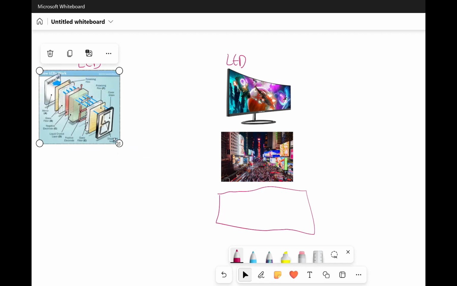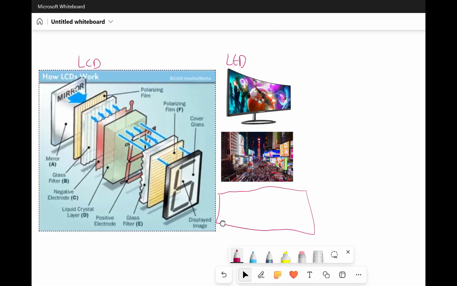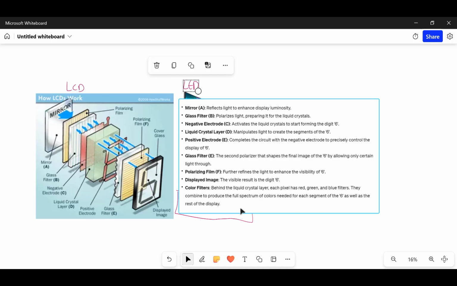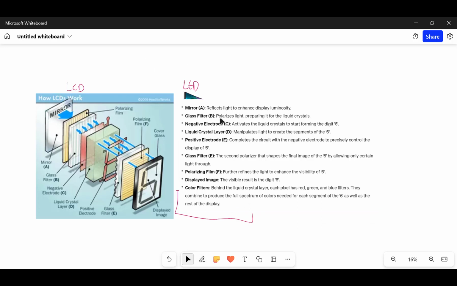This is a picture of all the different parts of an LCD. Okie dokie, so this is now showing us the steps of how this actually works. So we've got the mirror at the back. What the mirror does is reflect light, so it's going to make it bright. So picture your phone where it goes all white. That's light coming through. Or picture the brightness of your TV. That's just pure white light, like a big bulb.